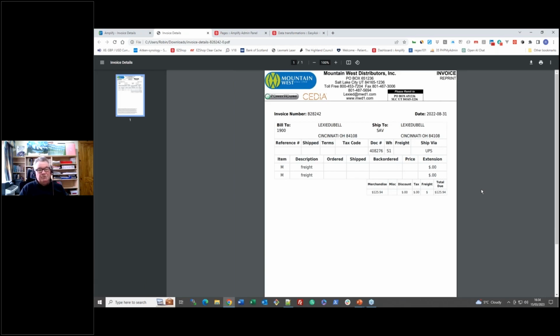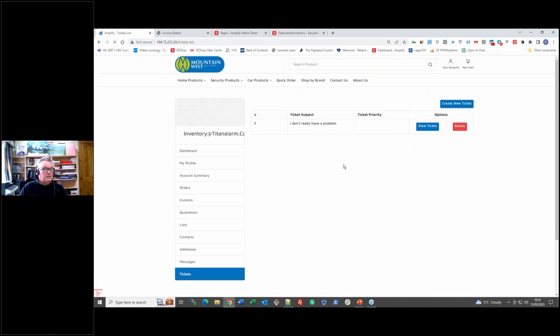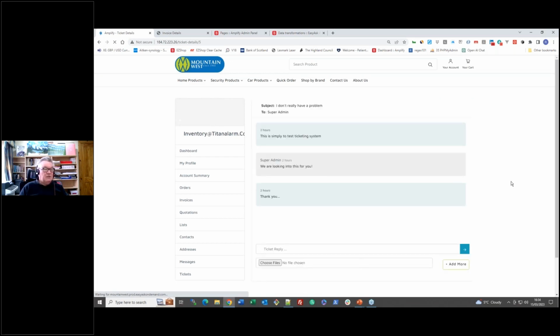So my end user, the customer, has got the ability to not only pay invoices, but to download them, to view orders, to convert quotes to orders, and so on. And of course, from that interface, they've also got the ability to go in and look at things like tickets that they've created, and to view the details of what's happening there. And this is a full-blown ticketing system, which is all built into Amplify, and of course is all completely configurable as to how it's going to operate.